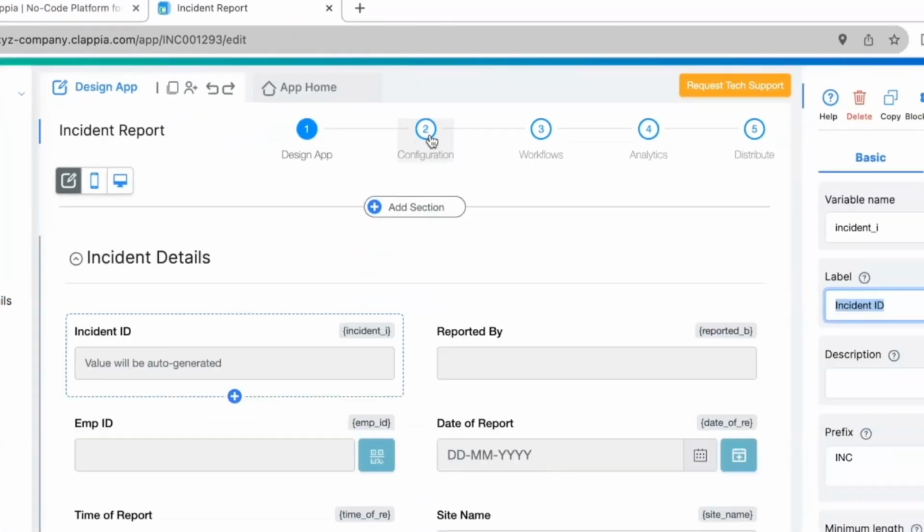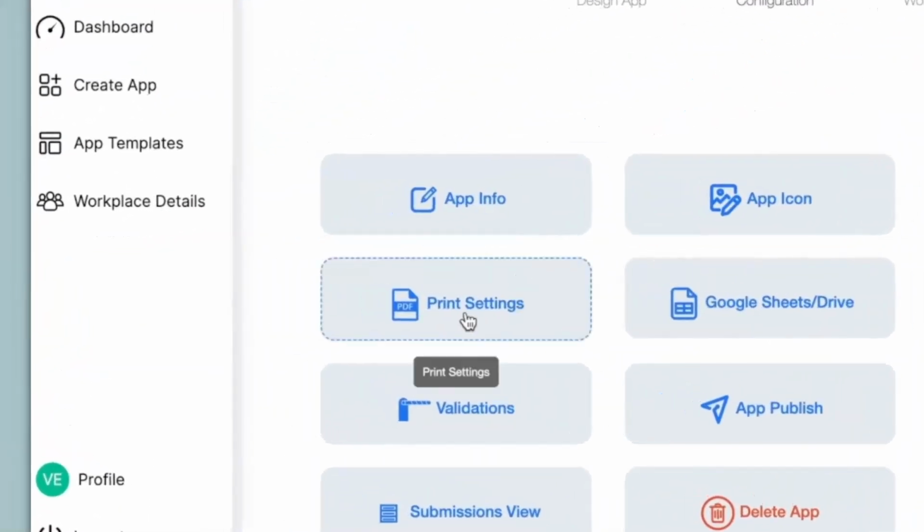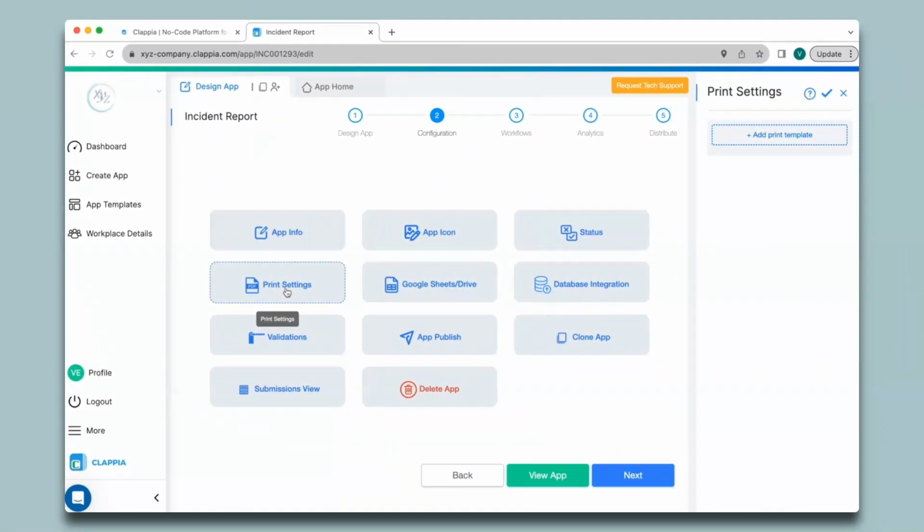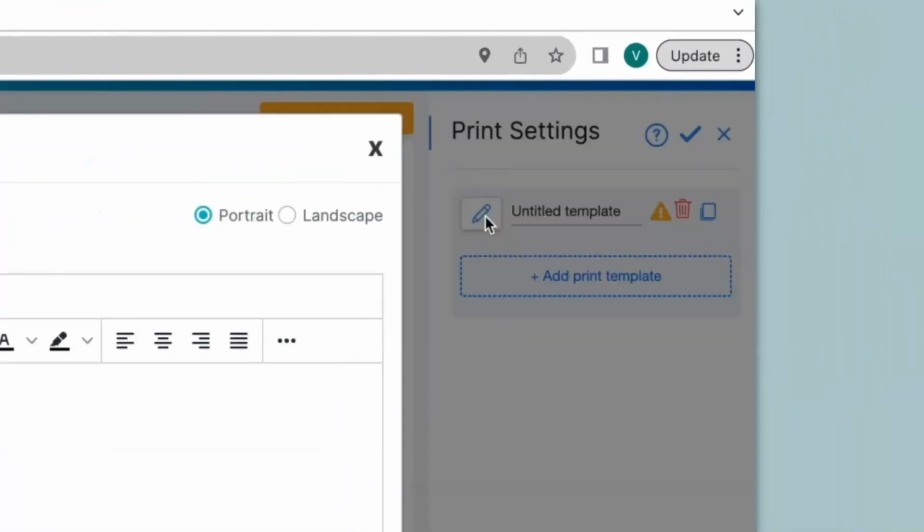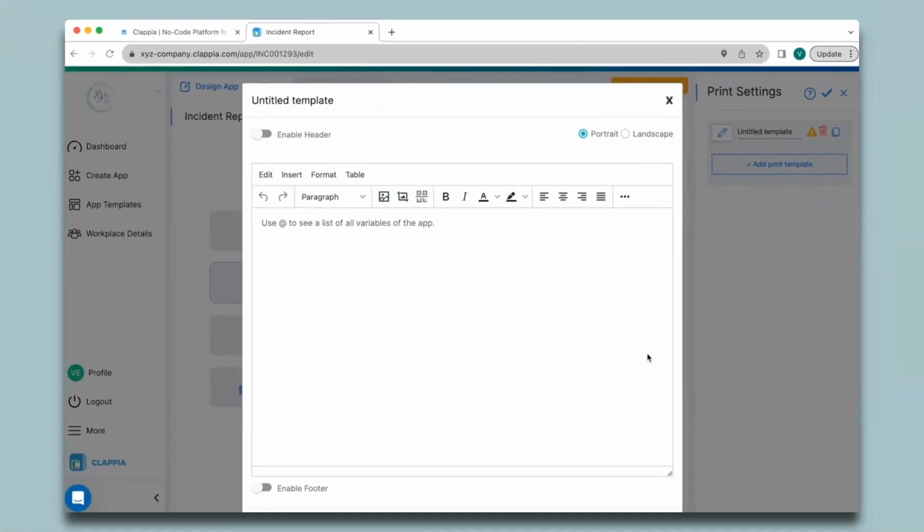So click on Configuration, then click on Print Settings. Once you click on Print Settings, on the right-hand panel, click on Add Print Template. Then click on the button over here to configure your PDF. Again, there is another video giving a detailed description on how to configure your PDFs, so do check it out. It is linked in the description.